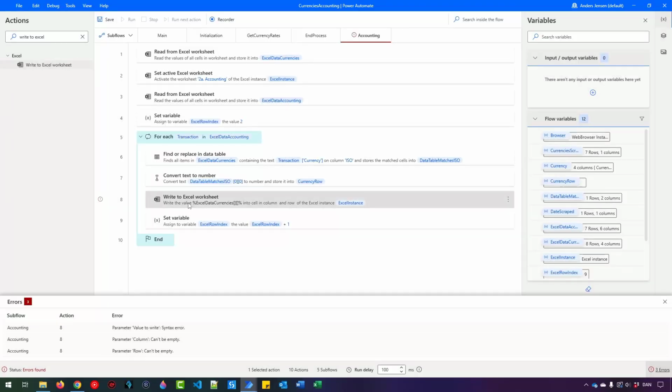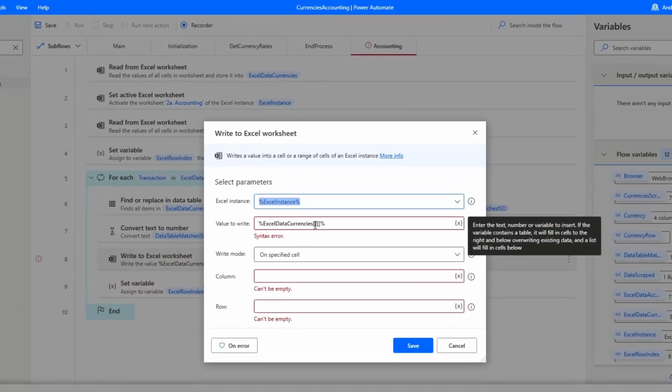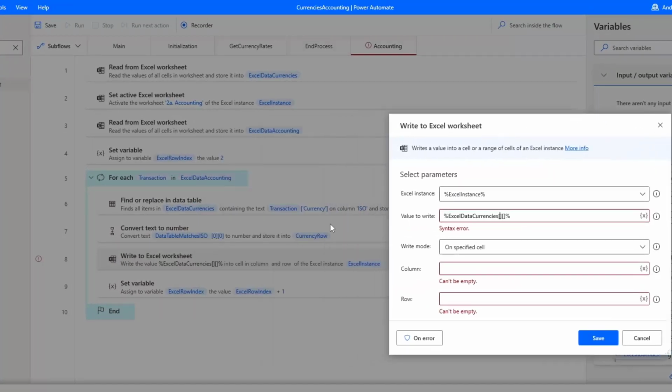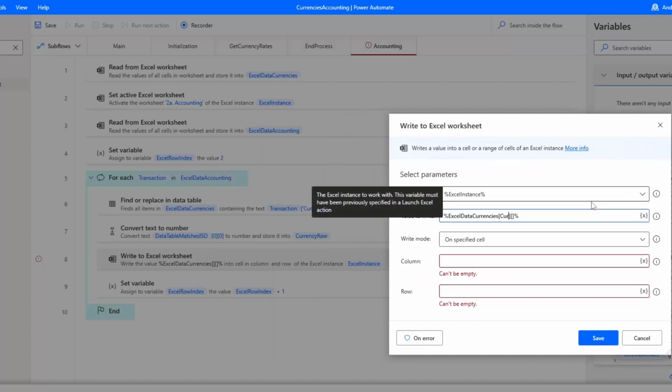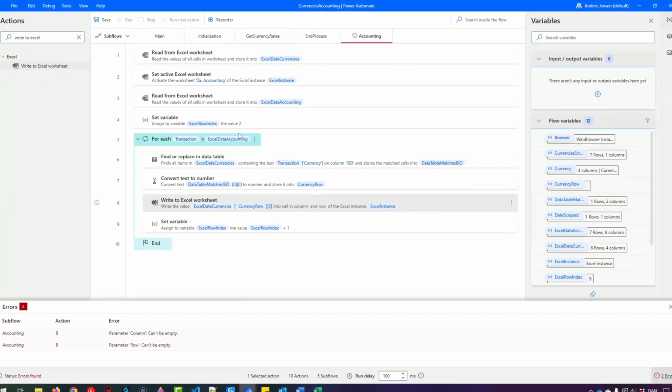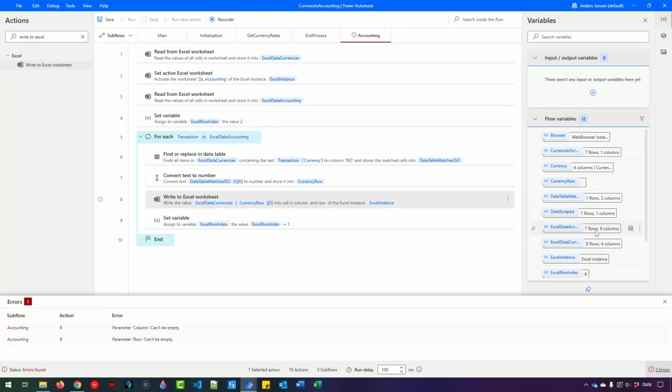Again, open the write to Excel worksheet. So in the first one, I will say whatever I called it up here, QNC row, and in here I'll say 3. That's it. So where do I want to write it back? Well, I just click save, so we're completely sure where we're going to write it back to. I want to write it back into Excel data accounting.